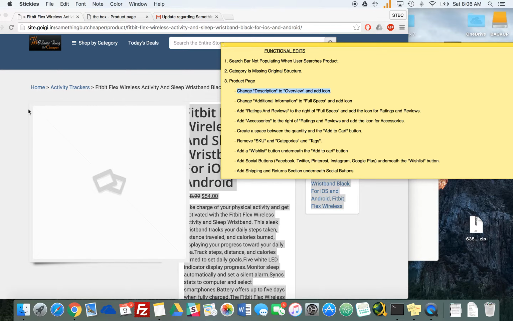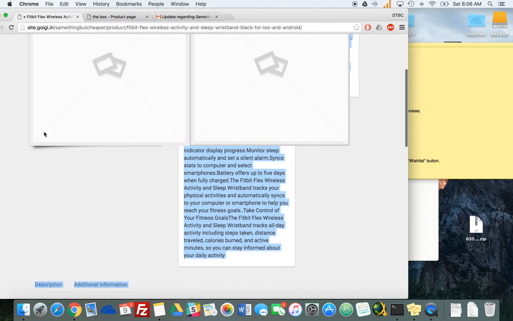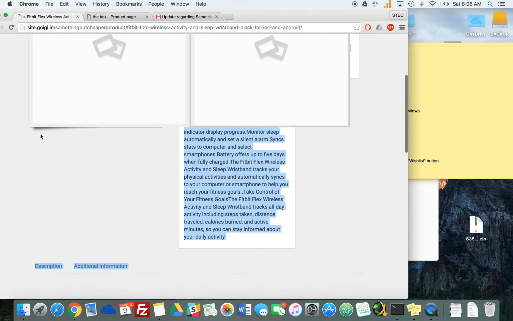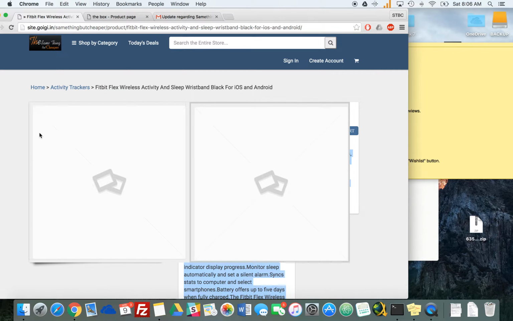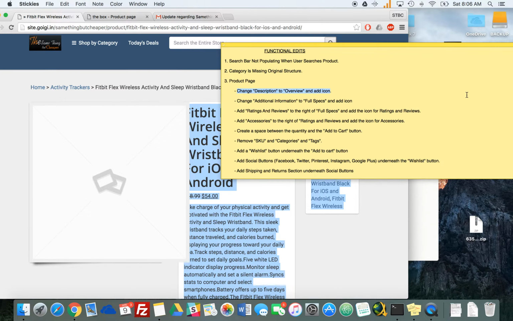I saw the edits you guys made. I'm very pleased with the product page, but there's still much more work to do. We still have to add a lot of things to the product page, as well as a couple of other edits that I'm going to mention now. So let's get started. Search bar not populating when user searches product.